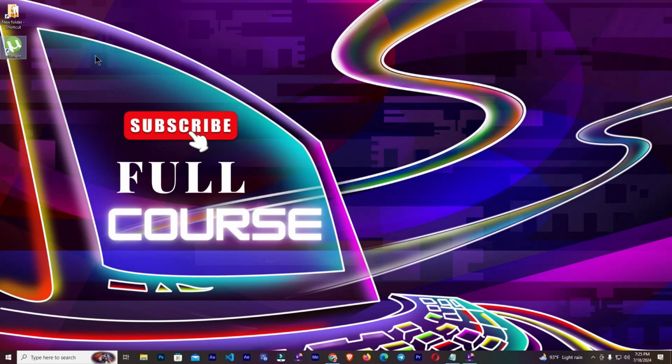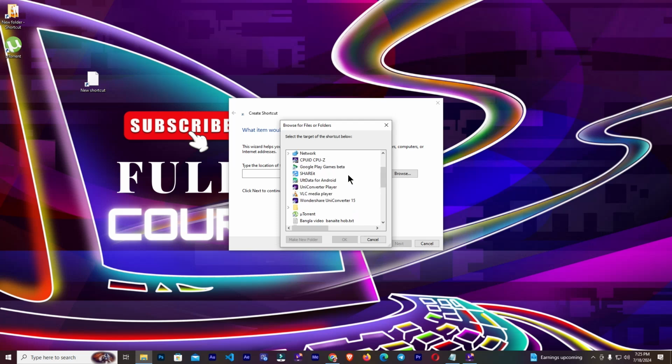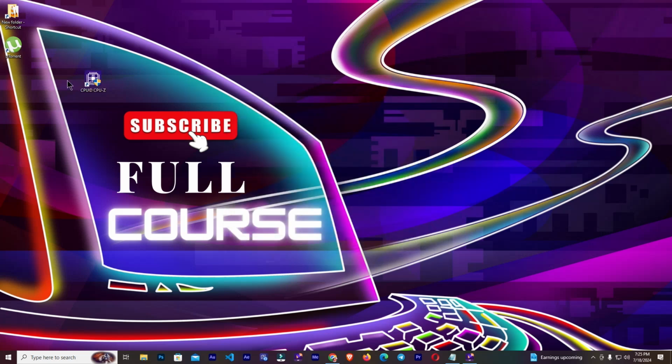Right click on your desktop and go to new. From new go to shortcut, and here you can see what item would you like to create a shortcut for. So you need to select your file type. From here you can see my apps. So I'm going to select this one and click on OK and go to next. My shortcut appears here. So in this way you can easily create a shortcut on your desktop.